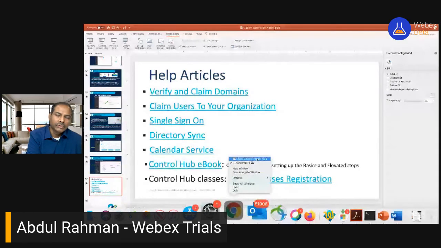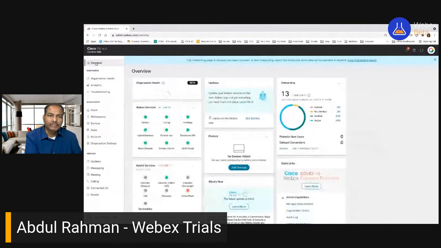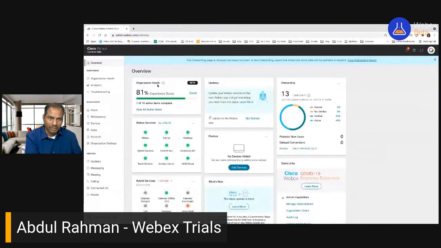So if you log into your Control Hub today and look at the overview page here, it's going to give you a score called Organization Health, also referred to as Experience Score. The features that we covered in the PowerPoint presentation are highlighted here, and it gives you an overview of whether those features have been enabled for our organization. If you don't have it, it gives you a quick option to look at how to enable them.